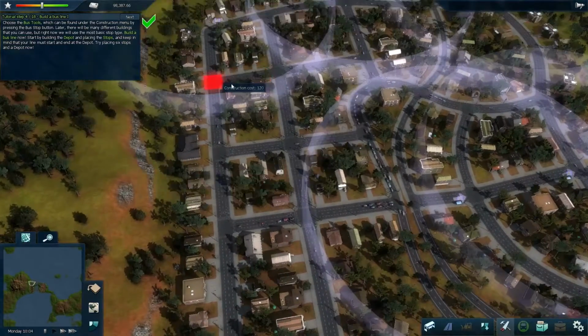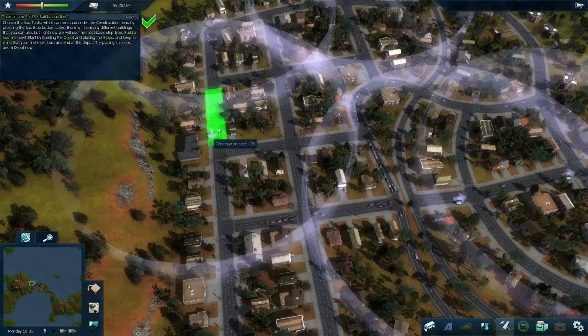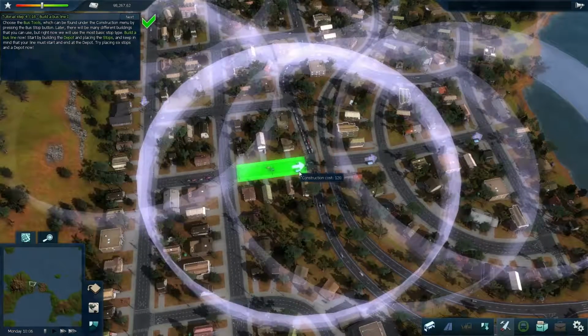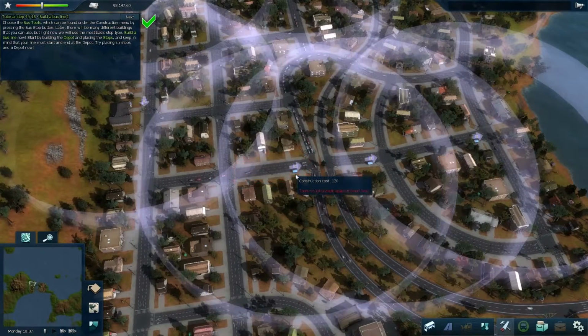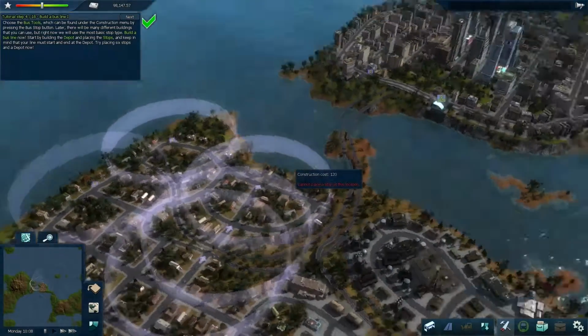So, okay, the tutorial only told me to build a few stops, but I'm actually going to make this bus line a bit longer. So I'll build a few more stops like so. Okay, so those are all the stops in the suburbs.